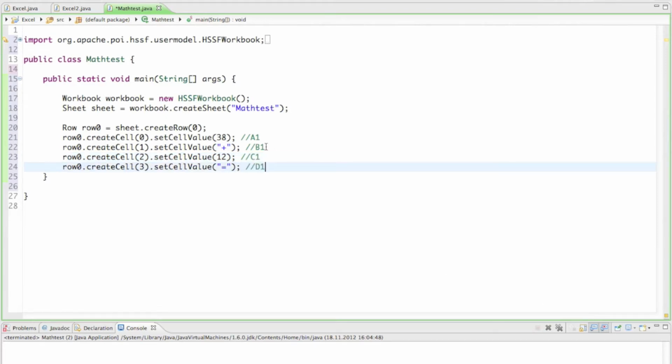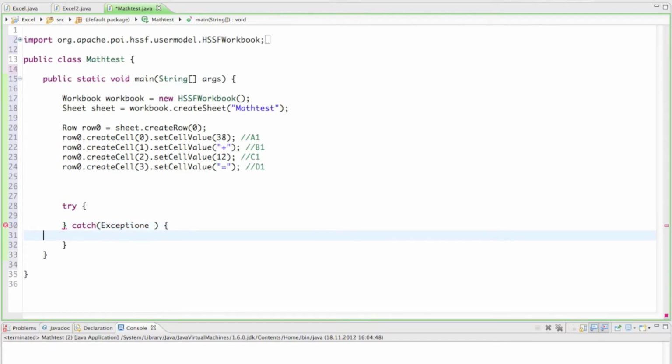So we know it starts at A1 and it's going to have the value of 38, then B1 is going to have the plus sign, C1 is going to have the 12, and D1 is going to have the equal sign. So nothing new so far. Now let's just finish it off with the try catch block and create our Excel document in here.